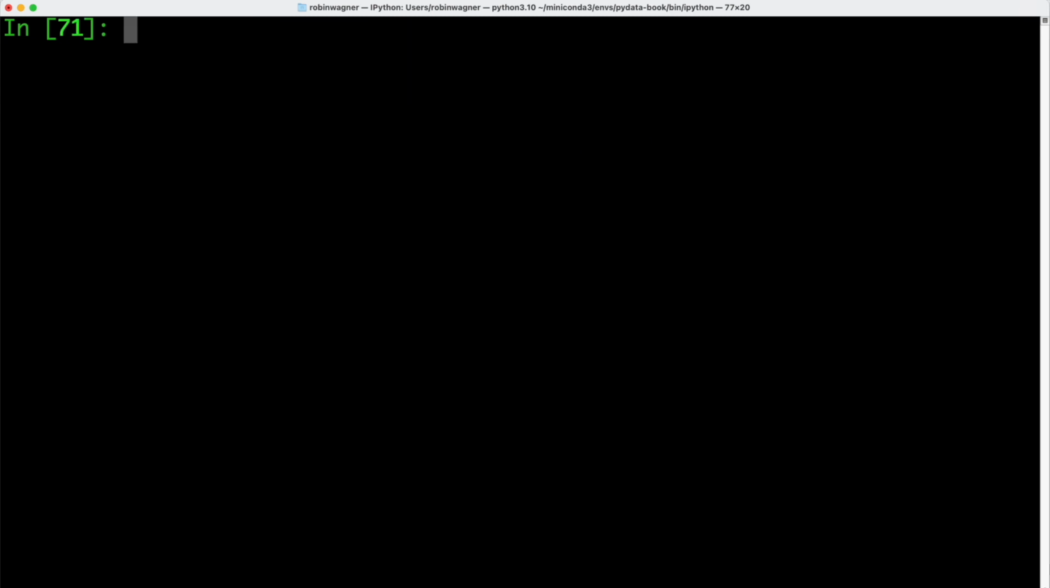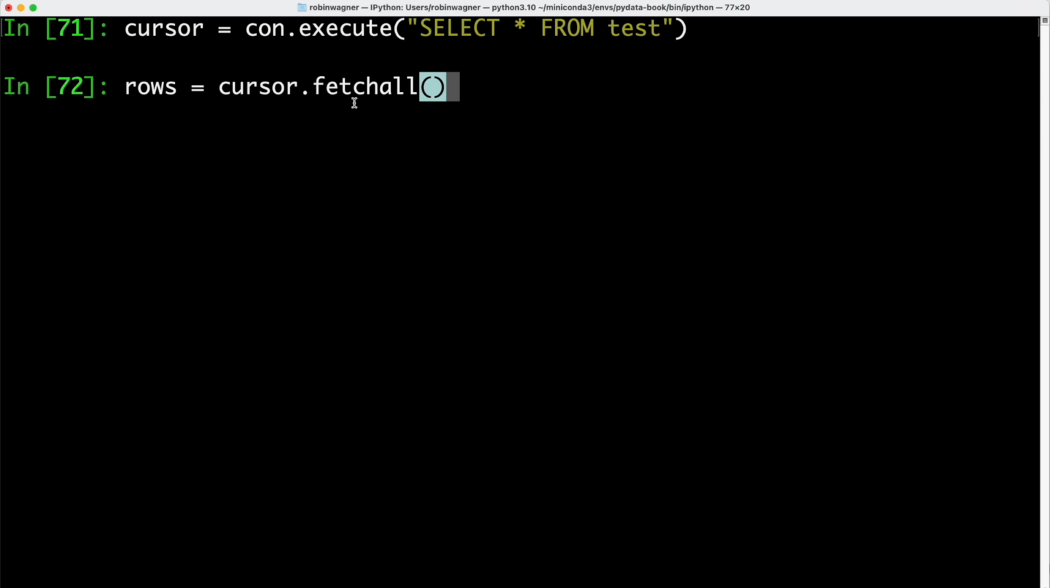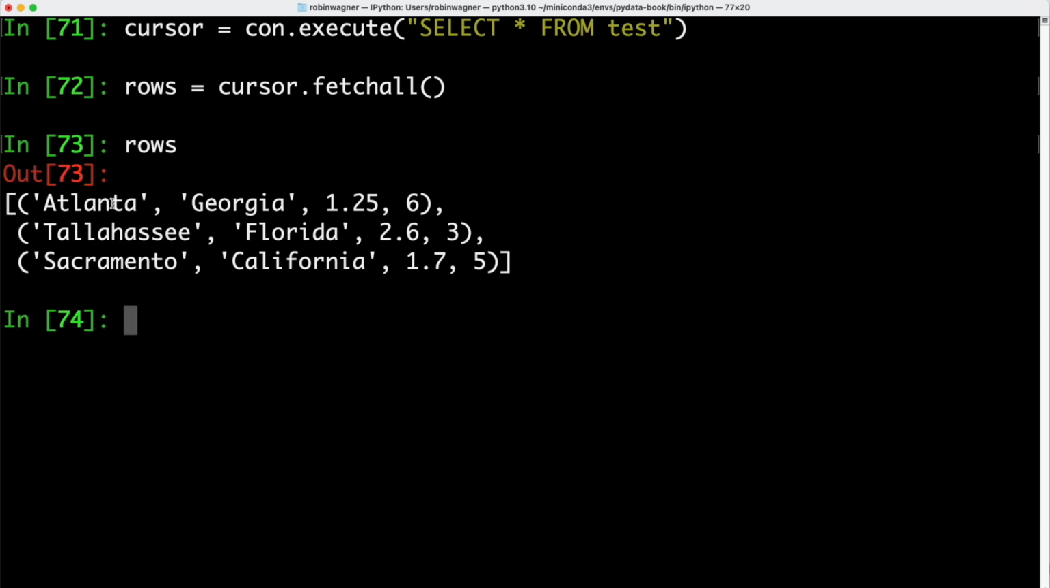Now of course we can also select data from our database. So here we are executing an SQL statement to select everything from our test table. And we can then use the fetchall method on our cursor object that we defined here in order to get the different rows. Now if you have a look at our rows, we can see we get back the data object we defined before, which is now stored inside of our SQL database.